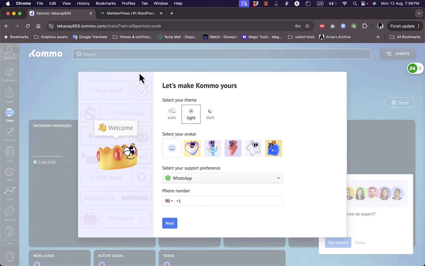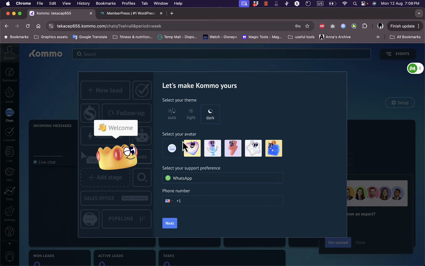And here I need to customize my account. Now choose the theme. I prefer dark theme. Select my avatar. Now let's select this one. And as you can see, any avatar that you select will be added here in the corner. So let's add this one, for example. My support preference, WhatsApp. And here I need to add my phone number. So I'm going to add it pretty quickly.